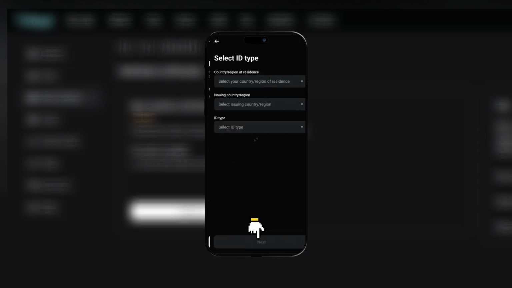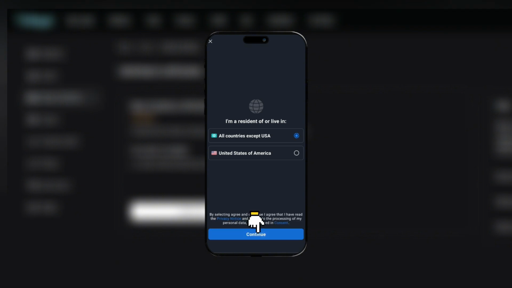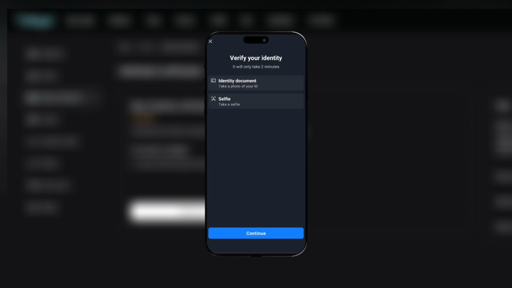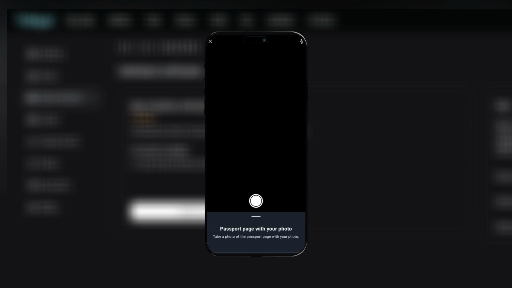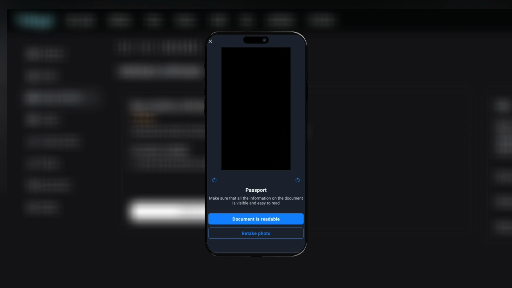Hit this button and proceed to the step where you need to choose your region and the ID type. On the next screen you'll be asked whether you are a US citizen or not. Choose the appropriate option and proceed. Then prepare your ID and hit the button to start the verification. Now you need to take the photo of your ID. Make sure the lighting is good and all the info is clear and readable. Then you can check the photo, and if it's okay, send it.